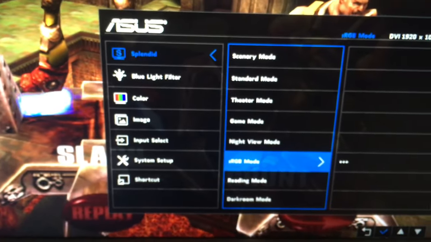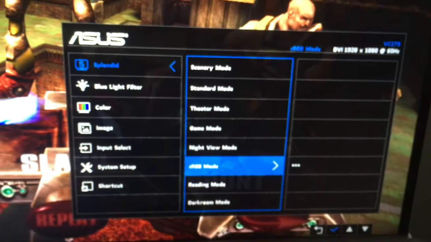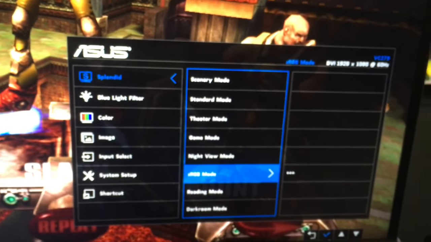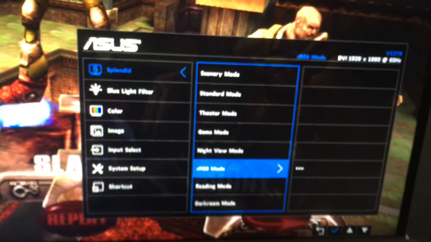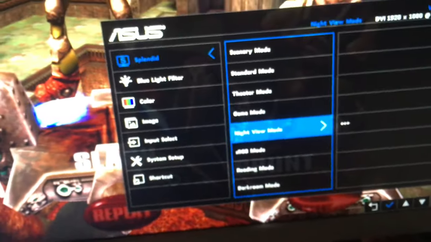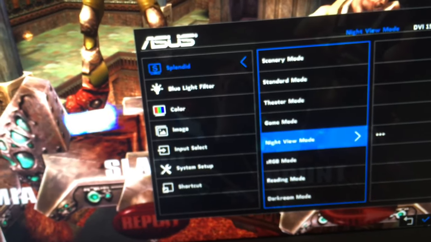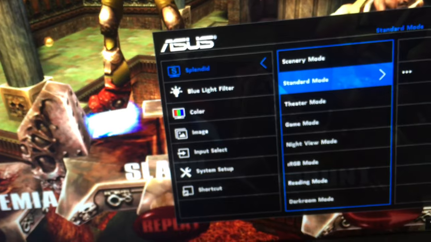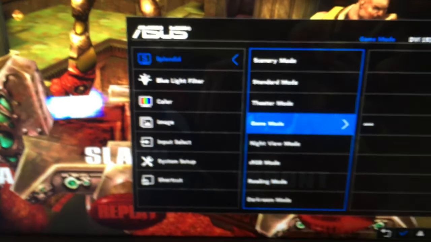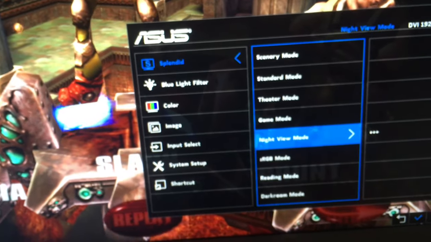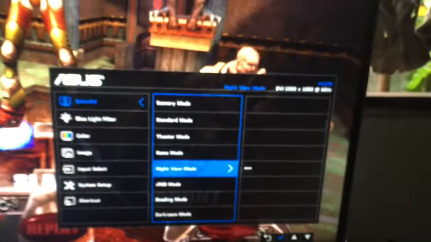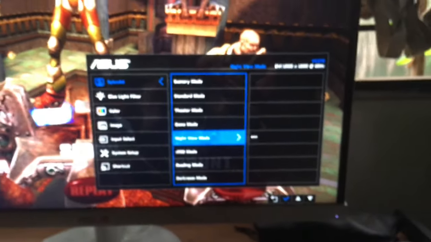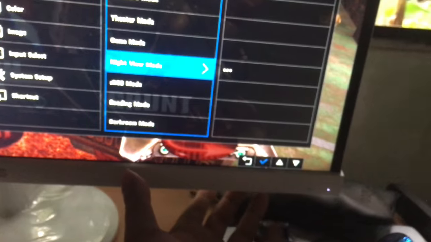In sRGB mode, all the settings cannot be changed because those are factory calibrated for perfect sRGB reproduction. So you can only change the settings like brightness and contrast and sharpness and everything else for game mode, night view, theater, standard and scenery. Even in those modes, some items cannot be changed. Only in game mode and night view mode can you change all the settings, all the parameters. So yeah, getting around the menu is a problem because the buttons are at the bottom and it's a pain.